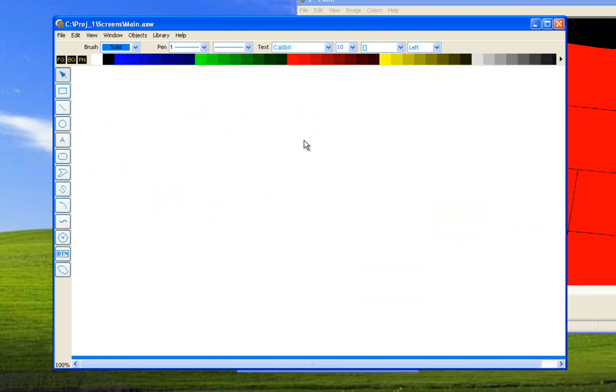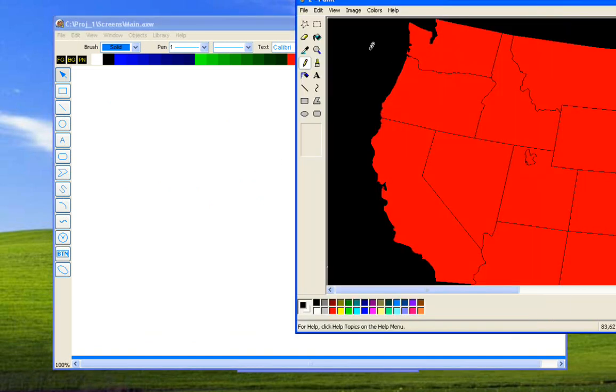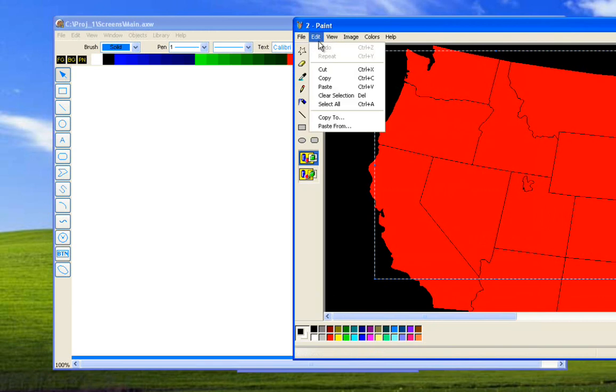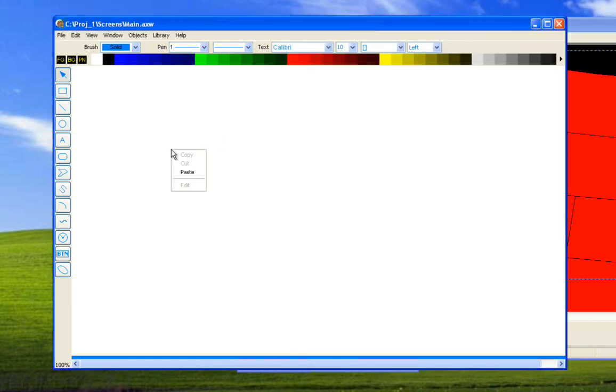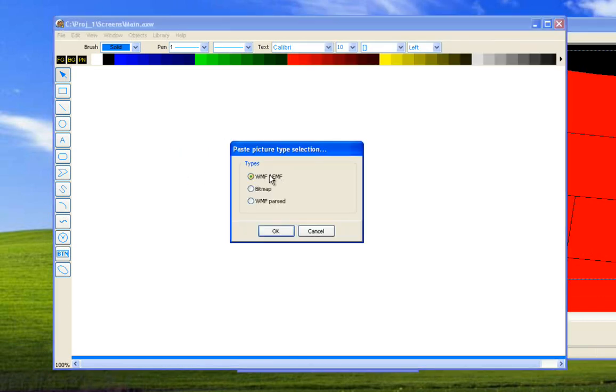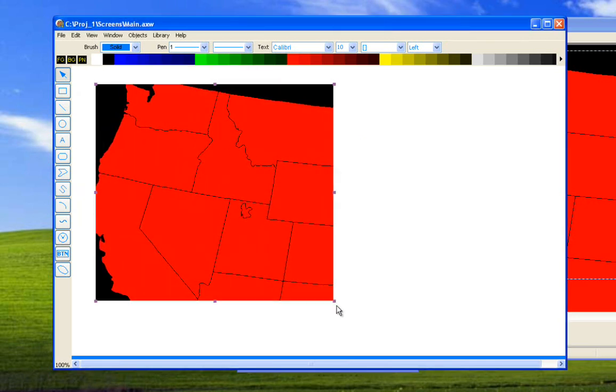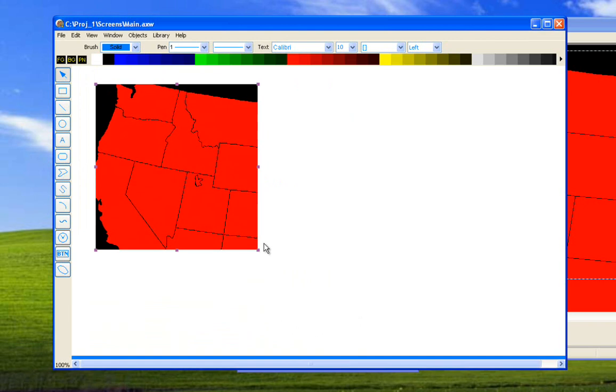Another way to get a WMF into the HMI is via copy and paste. So this is Paint, and that's that same WMF opened up. We're going to select area, select copy. We're going to paste it. And now this WMF pasted is a complete WMF. It's not parsed. As we see, it parses it, and then it scales pretty nicely.